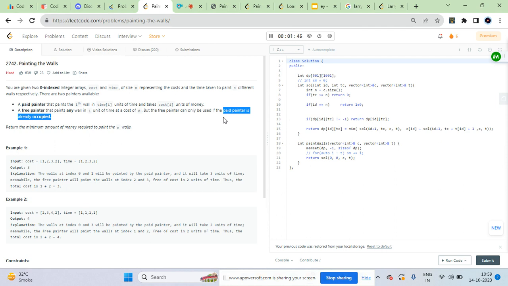Should it be only the walls that have maximum time, or only the walls that have minimum cost, or some mixture of that? Or do we have to go for each combination of 3 walls, trying each one and seeing? So that was it.